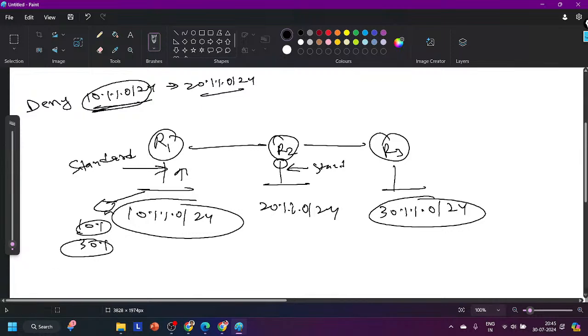But while configuring extended ACL, it is recommended to implement it nearest to the source. Like, I want to deny 10 network for 20 network, so I will apply that ACL on this interface. Benefit: whenever this user 10.1 wants to communicate with 20.1, it will forward traffic to the router. The router will check the ACL rule. If the rule matches, then the router is going to drop it. No problem, I can apply the ACL over here as well.